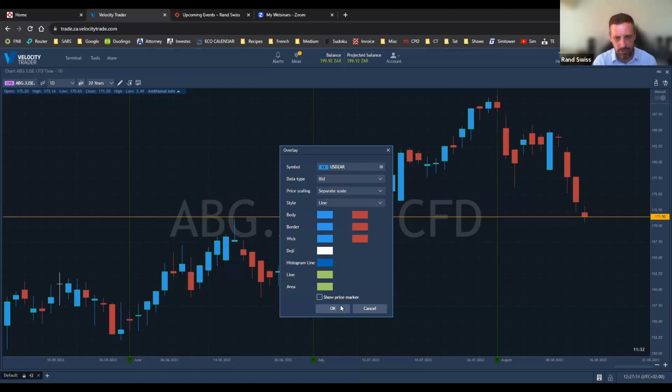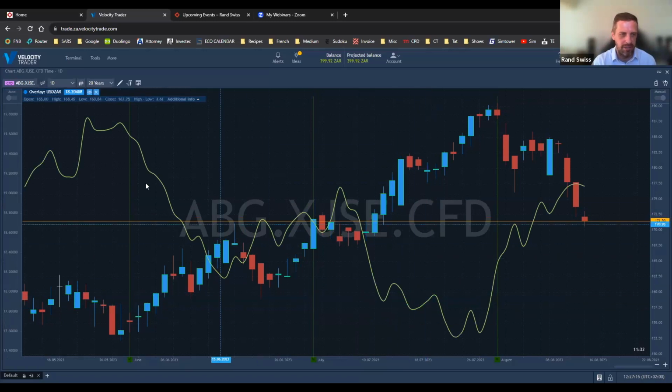And then you can play around with all these things. And then you add it, and there you go. There is the USD ZAR exchange rate. And then we can compare. You can see. So the rand strengthens. I know it's going down, but remember the exchange rate. So on the right-hand side, we have the APSA stock price. On the left-hand side, we have the USD ZAR exchange rate. So if it goes down, it means the rand is strengthening. You have to spend less rands to buy a dollar.